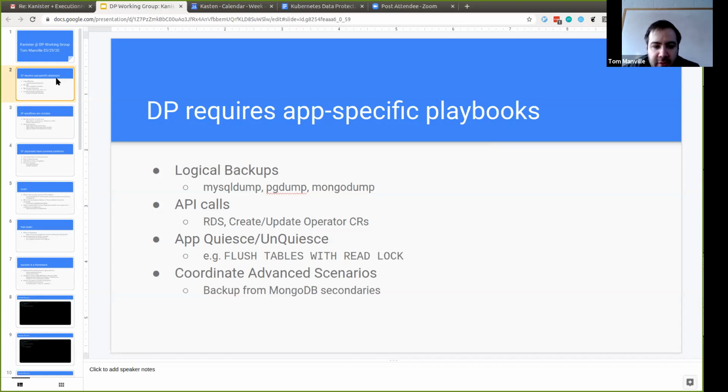Other workflows include using, for example, cloud provider API calls. An example here would be RDS: I can take snapshots of an RDS instance. I may also want to use something like an operator and create CRs, custom resources, as my API call.